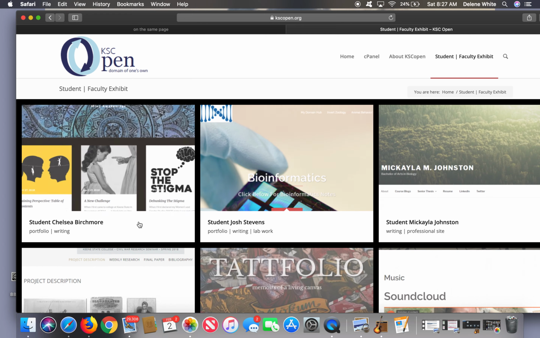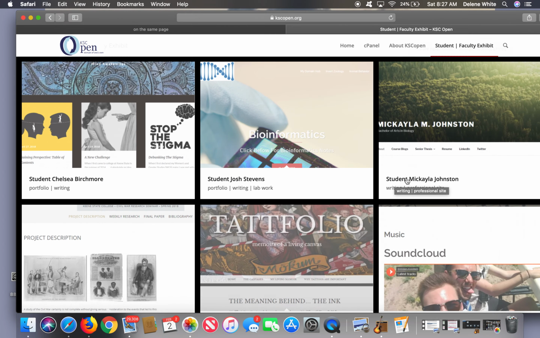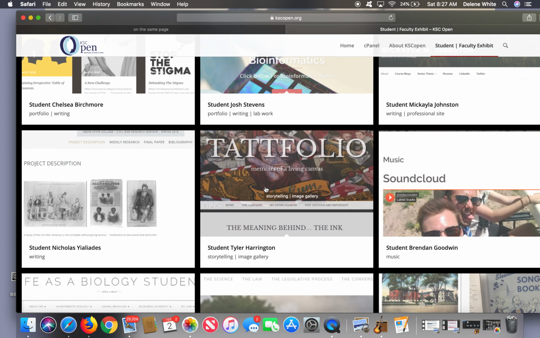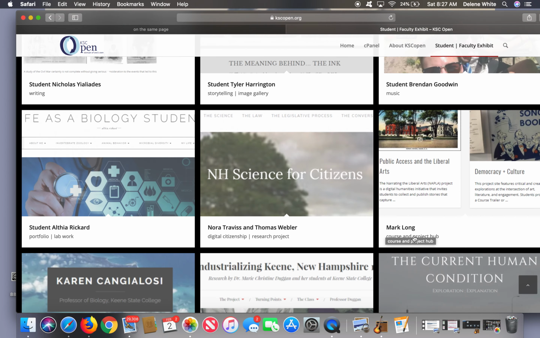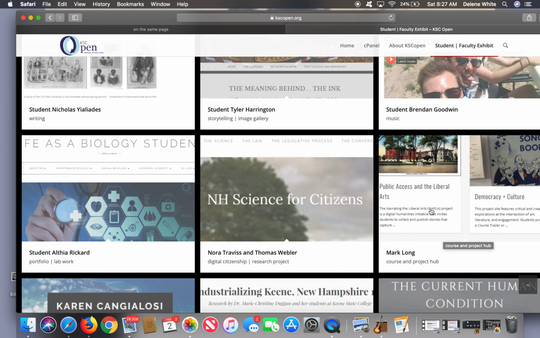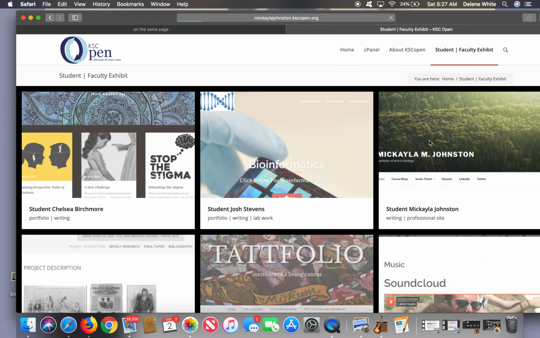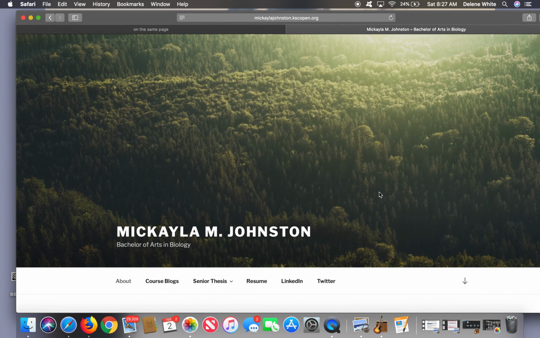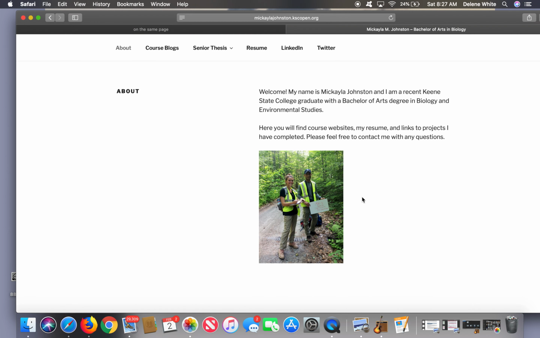And if you look where it says student in front of each name, that's where you can see the student examples, and some are faculty examples, like this one's a faculty example with a course that he has. So if we click on one of the student ones, that's the one I had open in the beginning, this student has an about page.